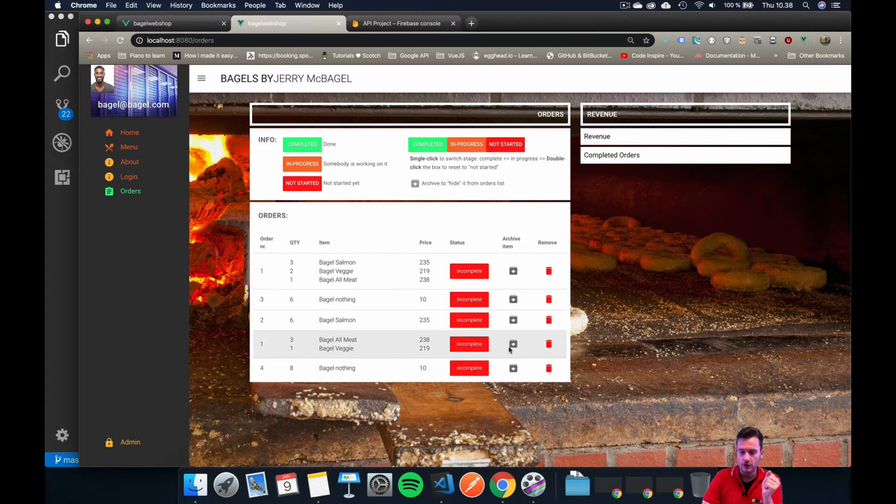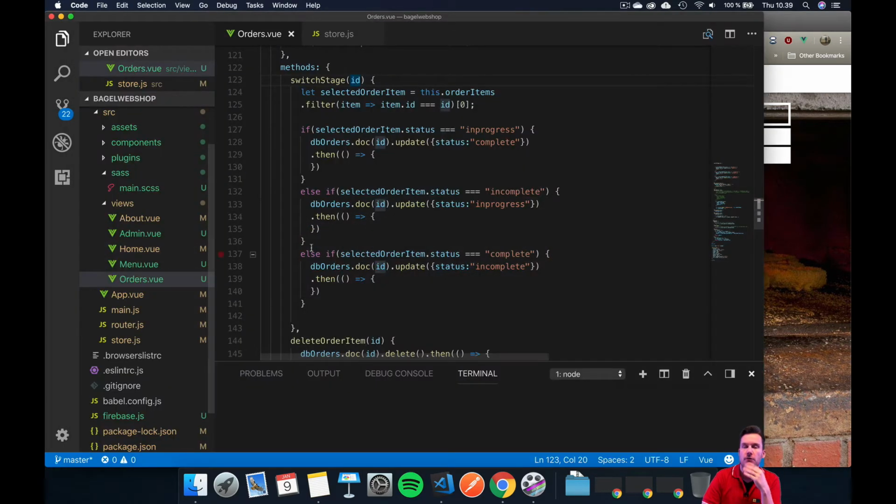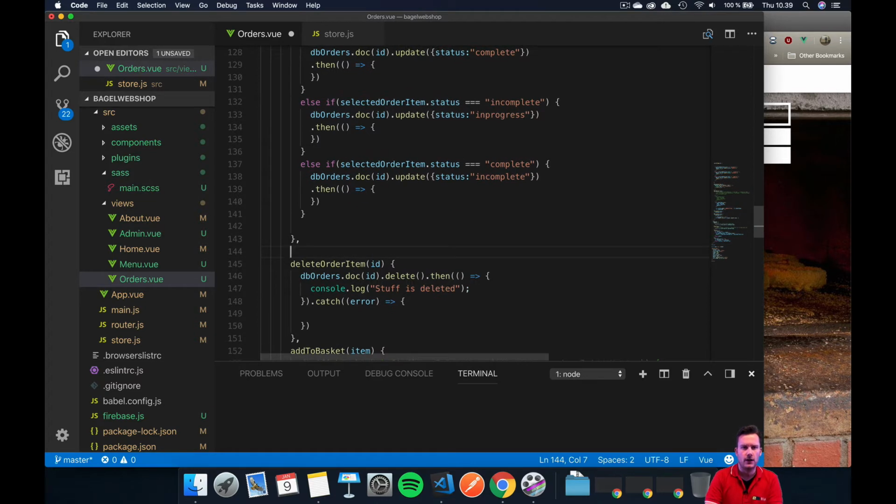But now we know this works, so the next thing we're going to do is set up our archive. So we can also click this archive and have it disappear from here, so we can actually remove it so it isn't there once we are done with it. So after our switch case here, our switch stage, we're going to create a new method, and we're going to call this archive items.